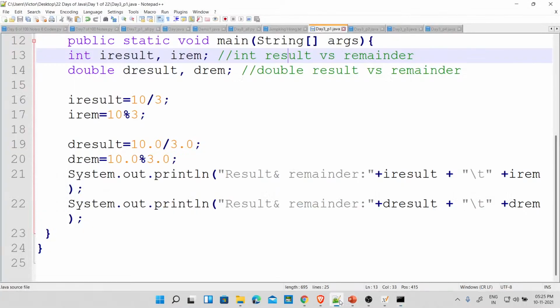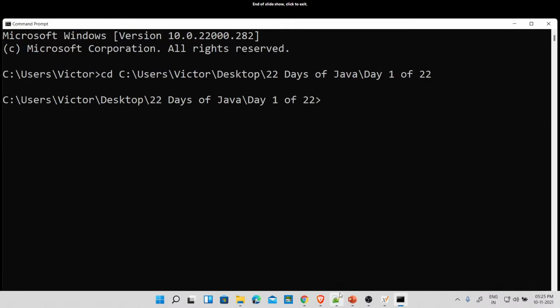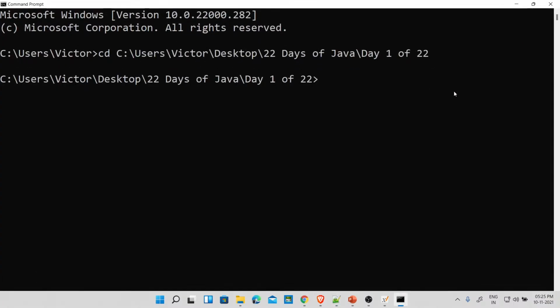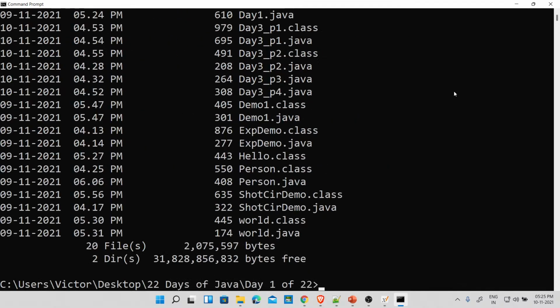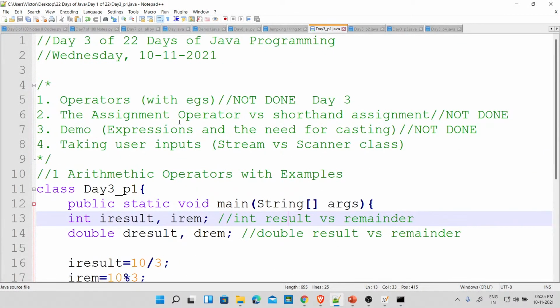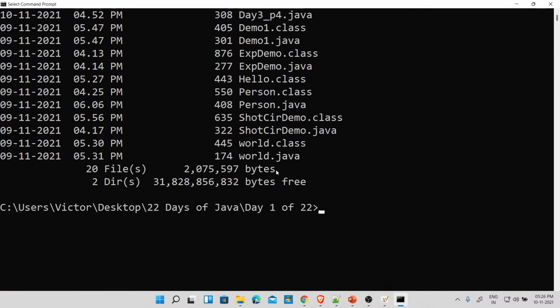So what is the file name? Quickly, the file name is called what? day3_p1.java. In case you don't know, what you should do is just type dir and you see all the files there. day3_p1.class. I have compiled it actually. day3_p1.java. And don't forget, the file name should be the same as your class name by default. Otherwise, you have to compile with the file name and then run with the class name. Sorry, class name.